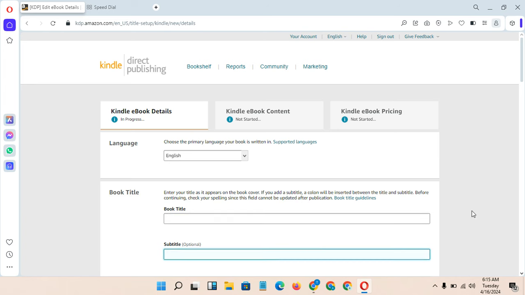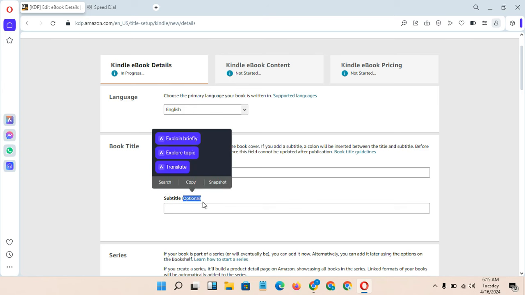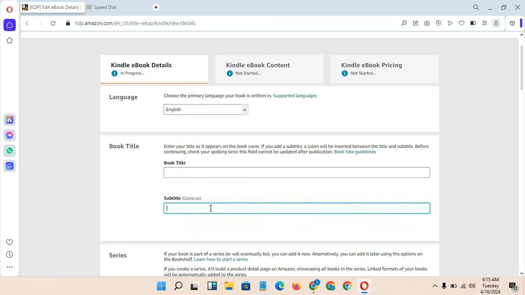Your subtitle, as you can see, they wrote optional. But for me, as someone that's been on Amazon KDP for some time now, I would advise you to have a subtitle in your book, because your subtitle gives your book the privilege to be seen. Your subtitle gives your book an explanation of what the book is all about, so that people will understand this is what I'm buying. Do you get?